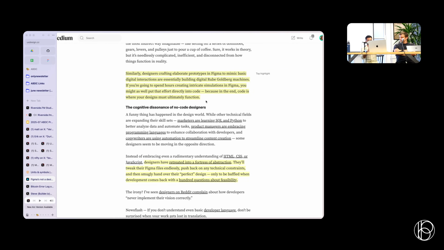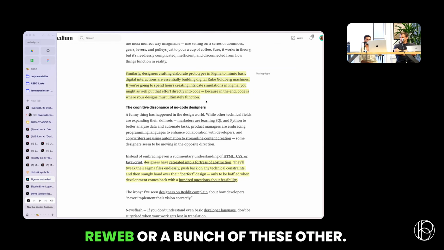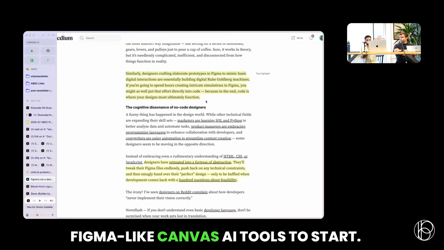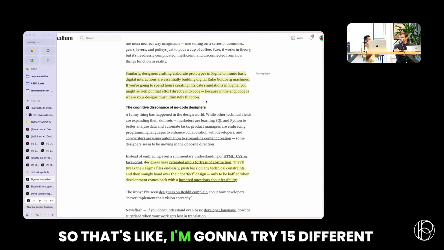And I'm sure my opinion will change next month, but right now where I'm at is that something like canvas layout, whether it's Figma's, probably not it, but Magic Path or Magic Pattern or Reweb or a bunch of these other Figma-like canvas AI tools are the place to start. I'm going to try 15 different solutions of how I could potentially solve this problem. And then you want to converge to actually building it.